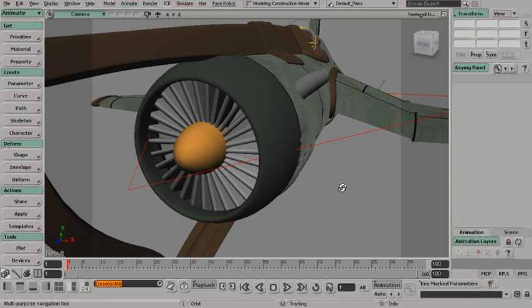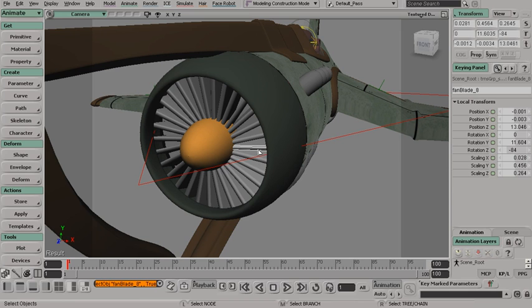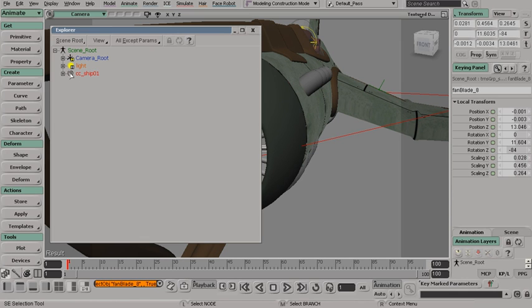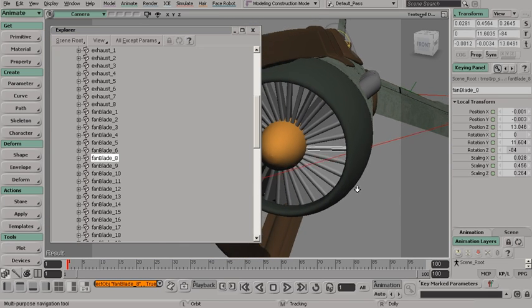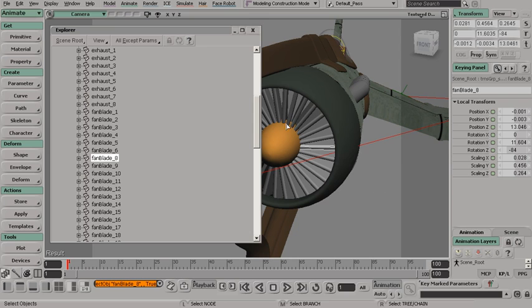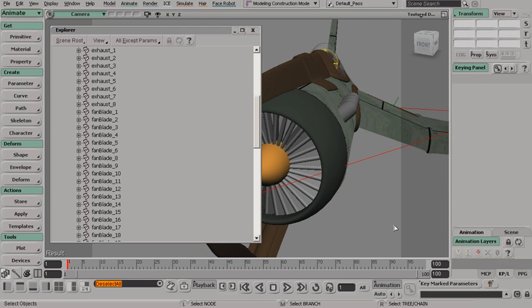So let's get started. The first thing we need to do is make sure all of these blades are contained in one transform group. Let's go ahead and open up our Explorer and expand our ship transform group. We could always go in and select them from here, but another way, which I find very convenient, is to use the object selection field. We can create a wildcard to select them a lot faster.